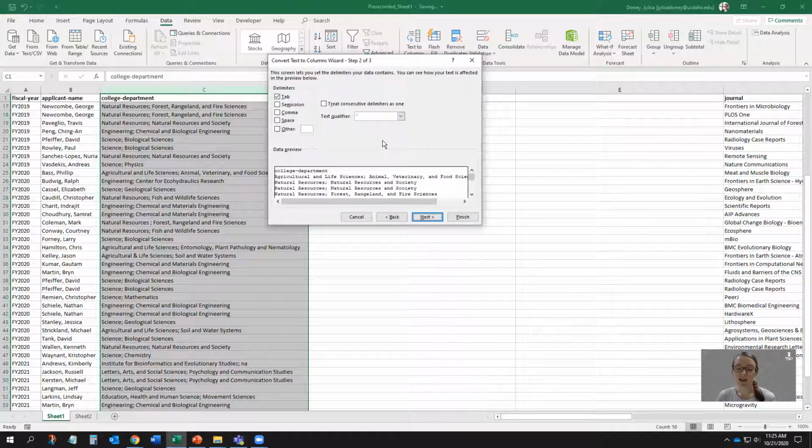Click the checkbox next to the delimiter you are using. In this example, we are using a semicolon, which is separating colleges and departments in column C. If you aren't using tab, uncheck that box. If you are using a delimiter that isn't listed, like a dash, click Other, then type that character into the box. Once you select or type the delimiter that you're using, you can see a preview of what the data will look like in the Data Preview box. Click Next.